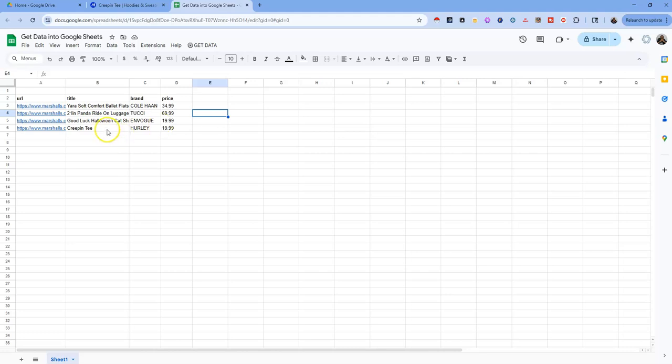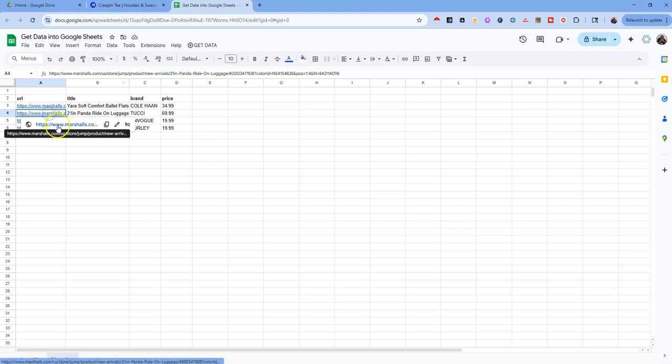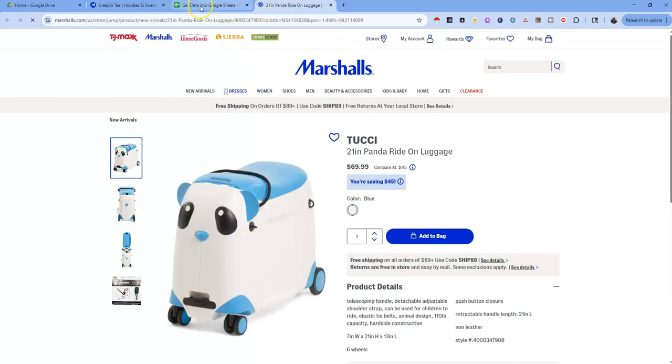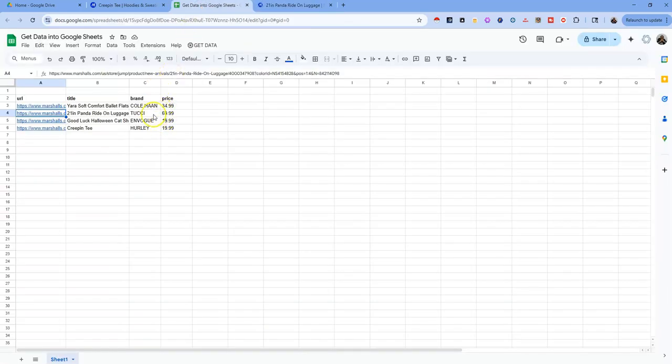You can see that the data was extracted, the titles, brands, and prices. You can always then visit the URLs to check to see that that data is in fact matching, right? $69.99 is the price, and you see that same price here, the brand and the title.